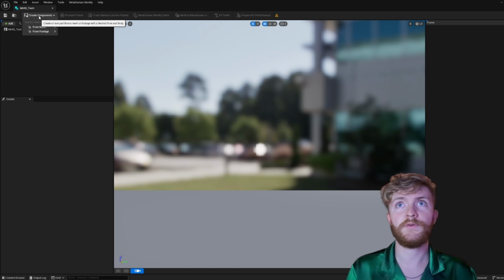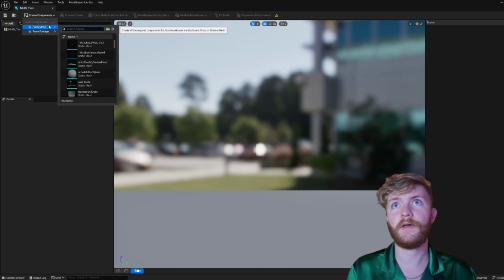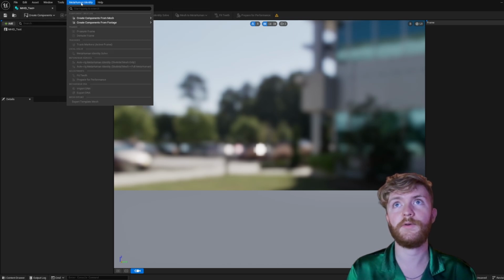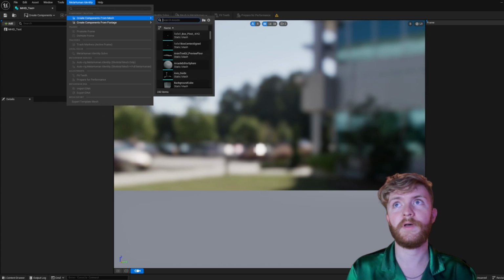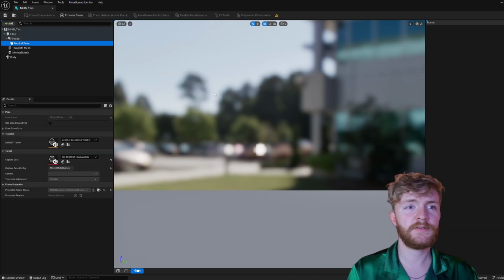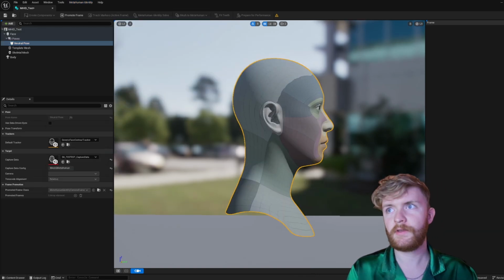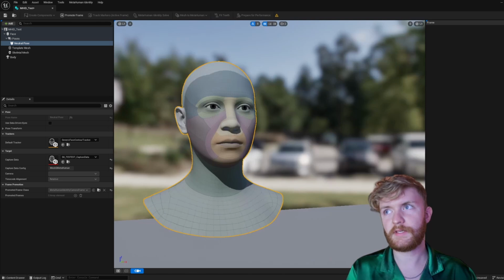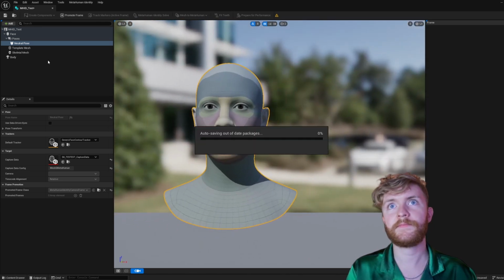We could go up to Create Components from Mesh. Actually, let's go up to MetaHuman Identity here from Mesh. One of my test face meshes here. You could do this with any one of your skeletal meshes as long as it's a facial one. You can see right when you import it, you're going to get something a little bit like this.